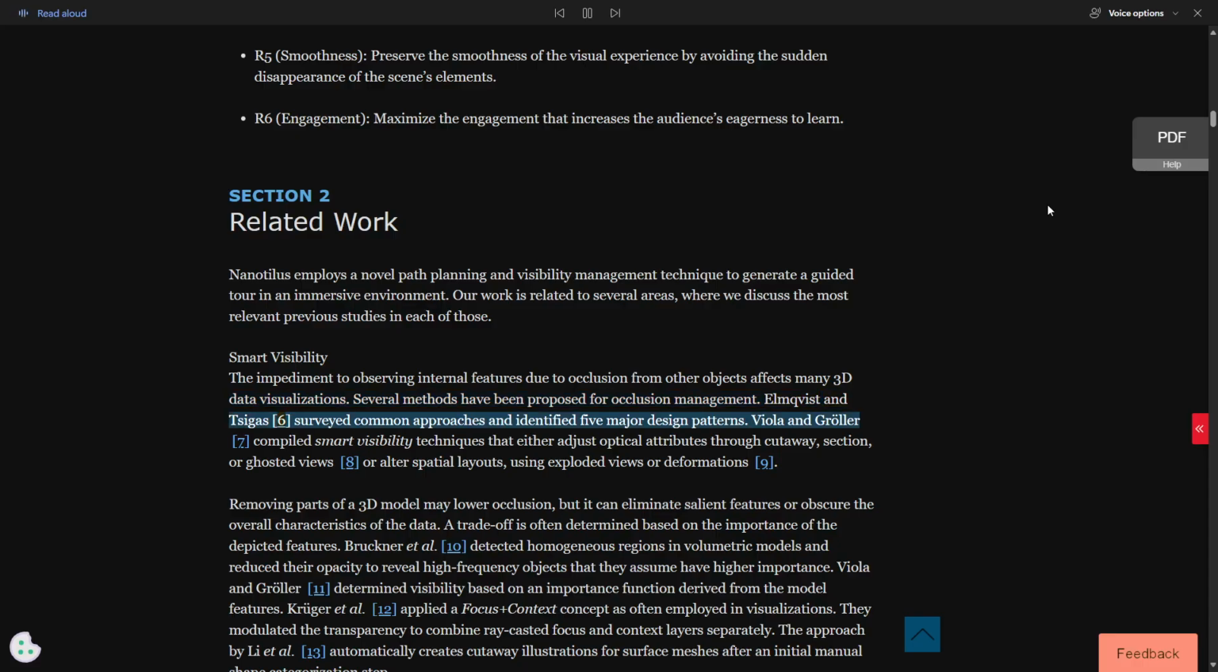Elmqvist and Tsigas [6] surveyed common approaches and identified 5 major design patterns. Viola and Gröller [7] compiled smart visibility techniques that either adjust optical attributes through cutaway, section, or ghosted views [8], or alter spatial layouts using exploded views or deformations [9]. Removing parts of a 3D model may lower occlusion, but it can eliminate salient features or obscure the overall characteristics of the data. A trade-off is often determined based on the importance of the depicted features.